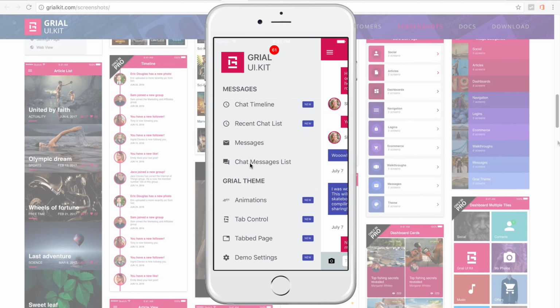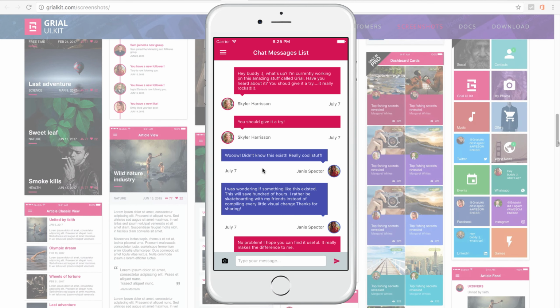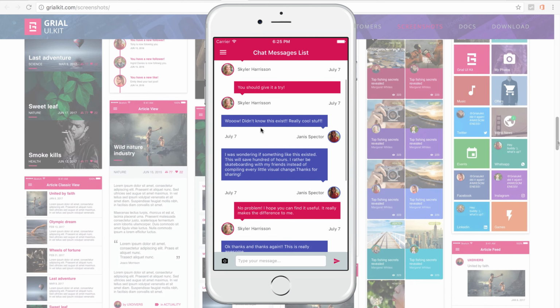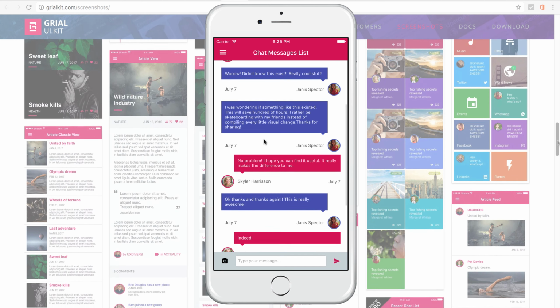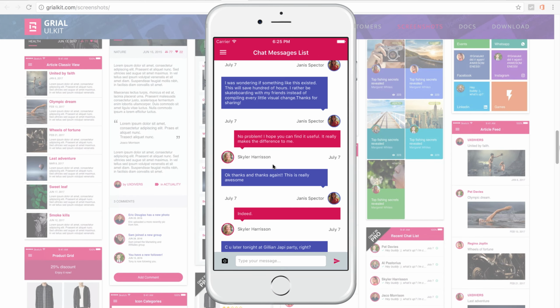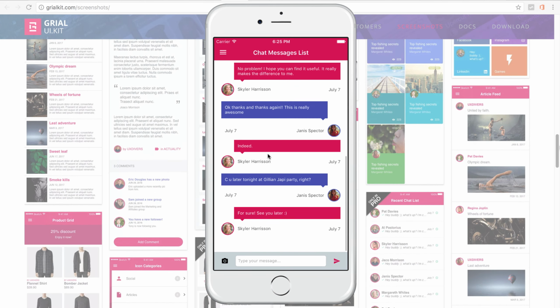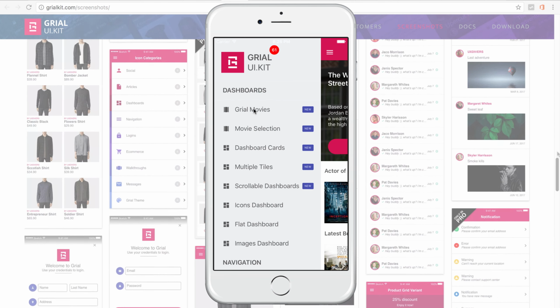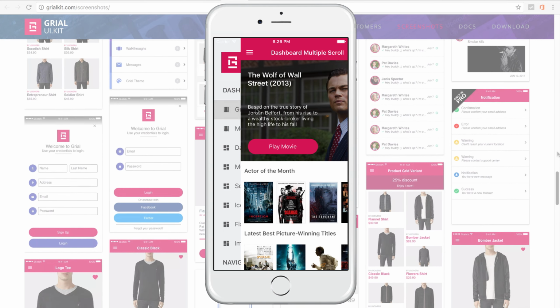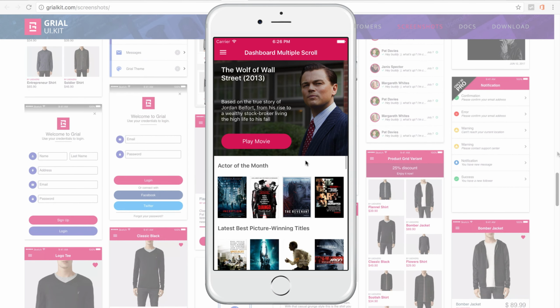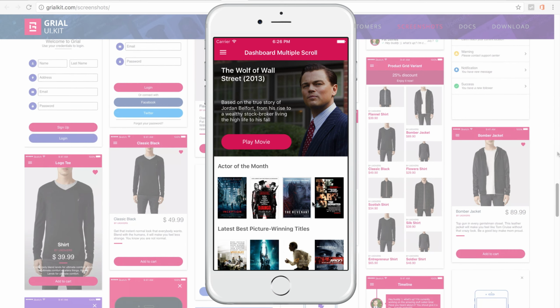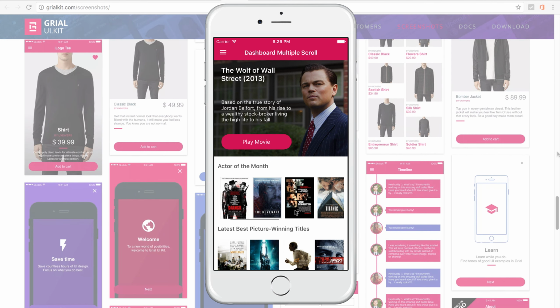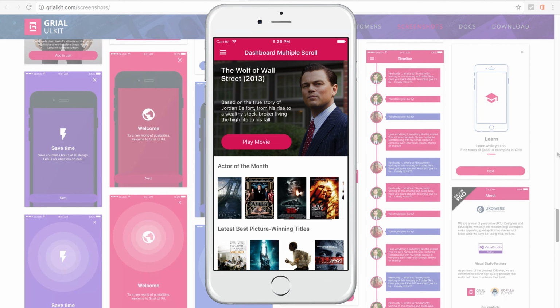If we go to messages, then choose chat messages list, here we have this really nice user interface useful for chatting. So if you have a chat in your application, this is really a nice template to use. And if you go to dashboards, then choose Grial Movies, we have this nice user interface where we can swipe items horizontally in a horizontal list view.